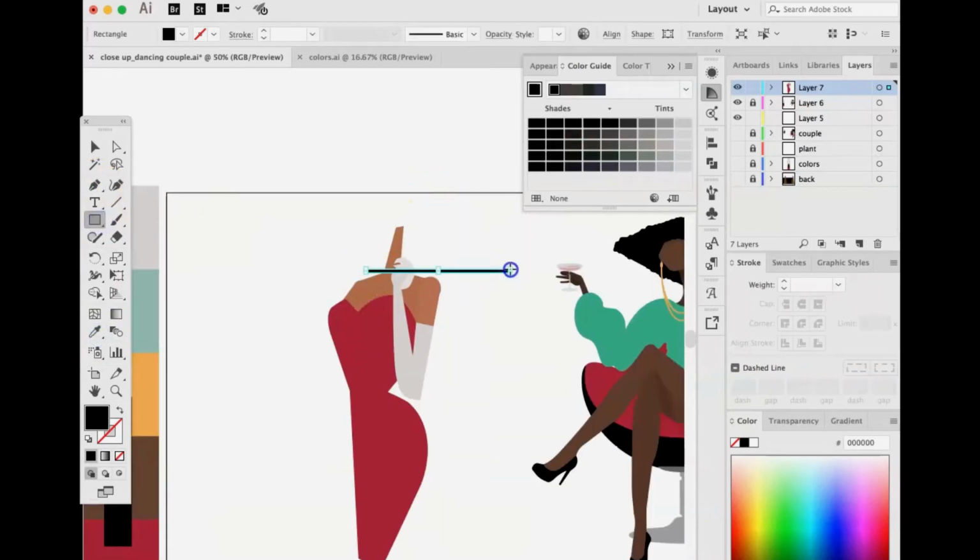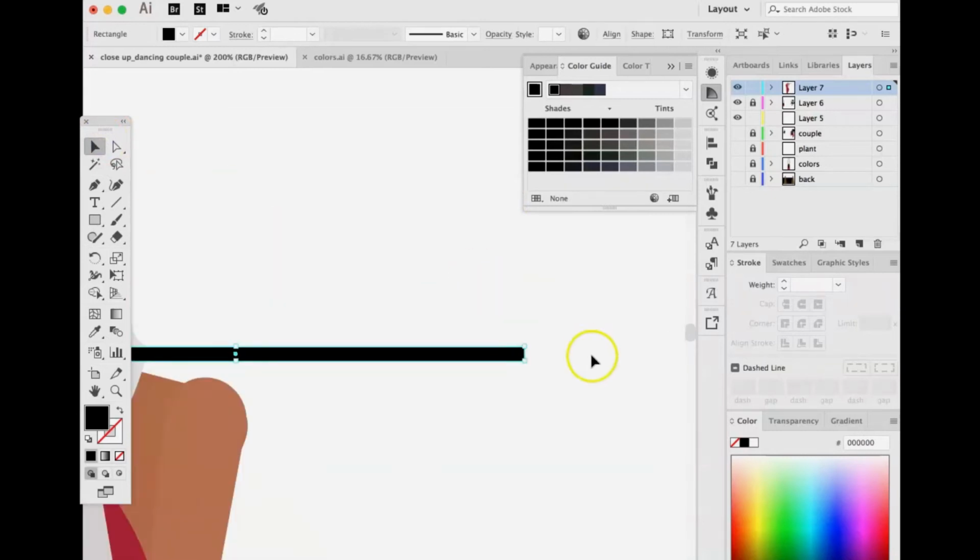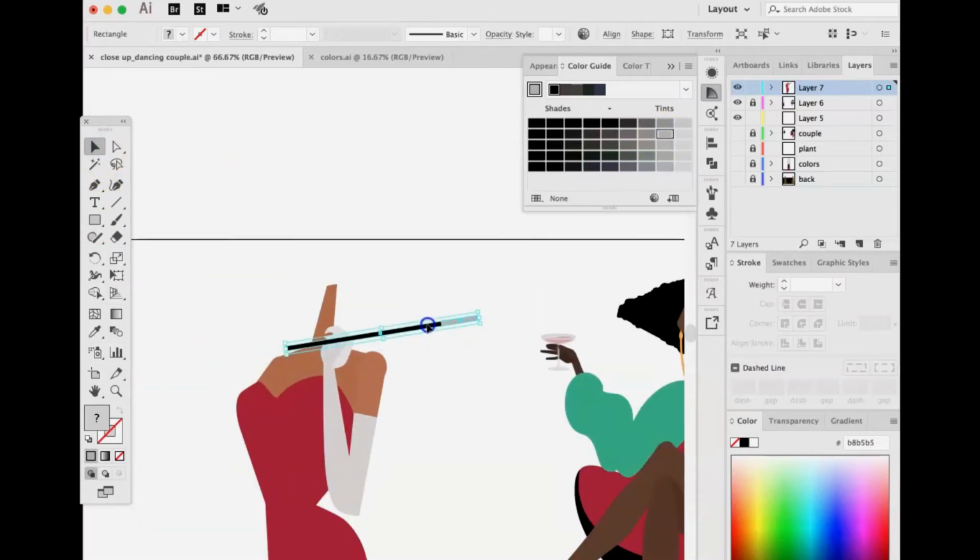Use my shape tool to make a rectangle for her skinny cigarette. Don't smoke, guys. It's proven to be bad for you. But back in the 60s, they didn't know better. Or they did know better, but they just wanted to look cool. So she's going to have a long cigarette.